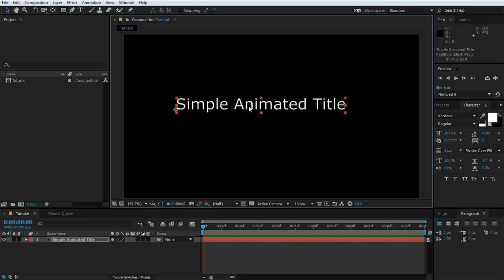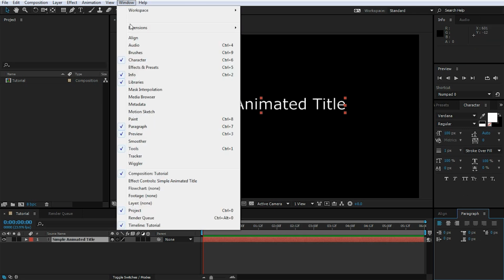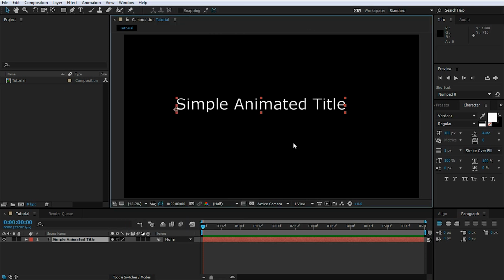When you work with the type tool in Adobe After Effects, you should see two panels appear on your interface. One is the character panel, where you can change the font, the color, and all of the text properties. And another one is the paragraph panel, where you can change the text alignment. If for some reason you can't see these panels on your interface, simply go to the window menu and make sure that they're enabled.